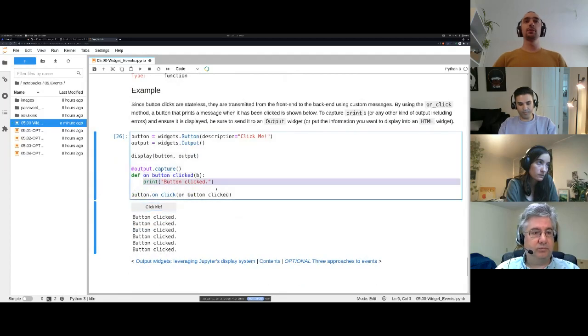So you could do more complicated things here. You could update another plot. You could update another widget. You could update a plot. You can do what you want, basically.